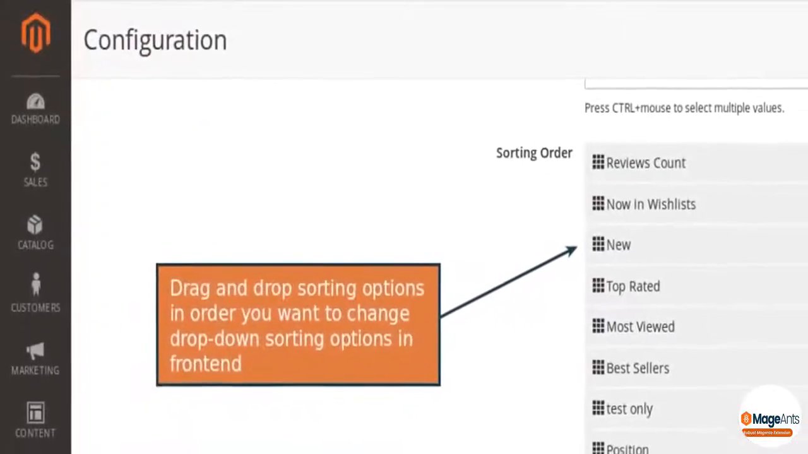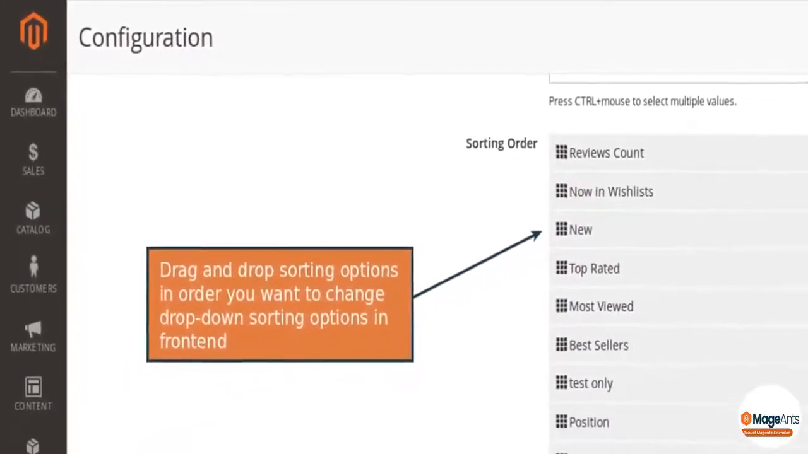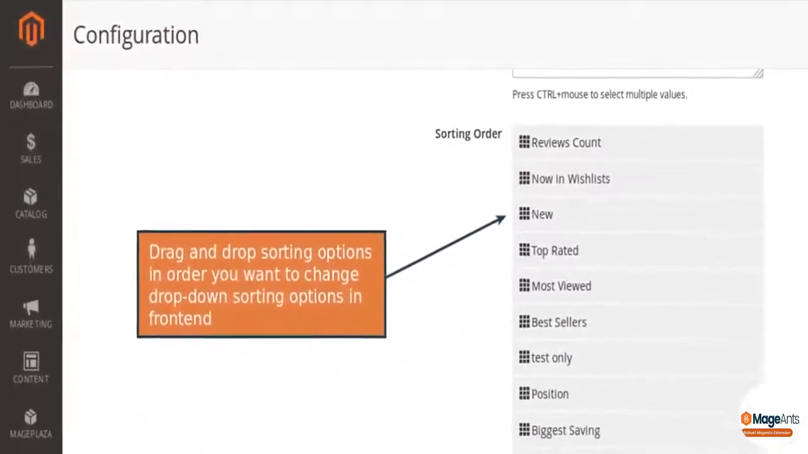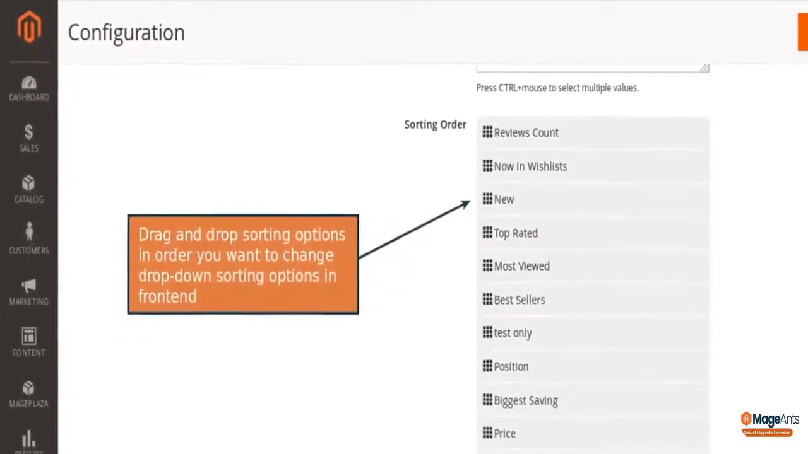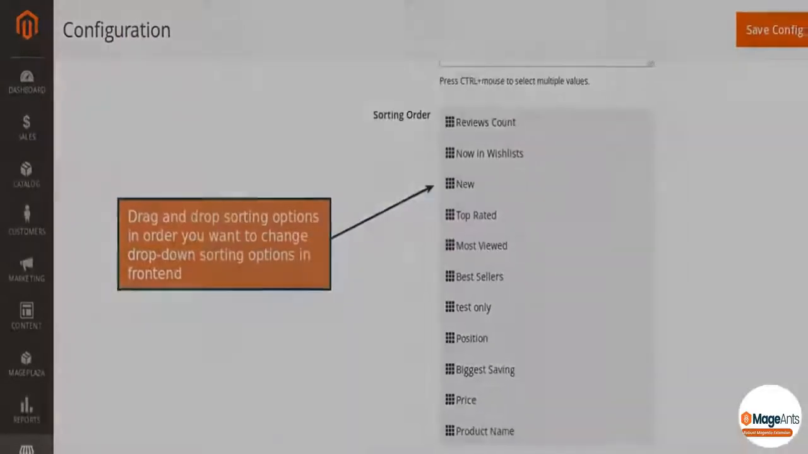Allows customers to sort products by best sellers, top rated, most viewed, etc. Sort out of stock products and items without an image in the last.